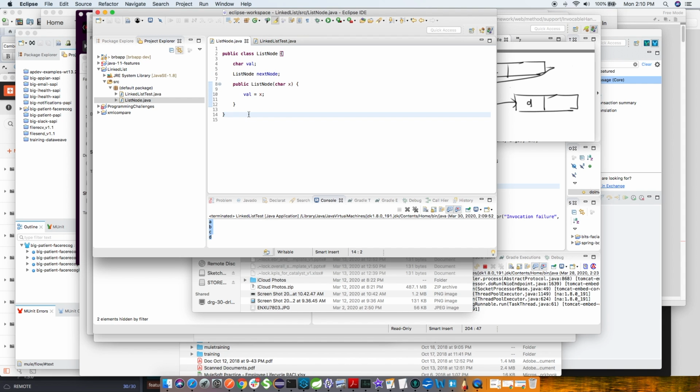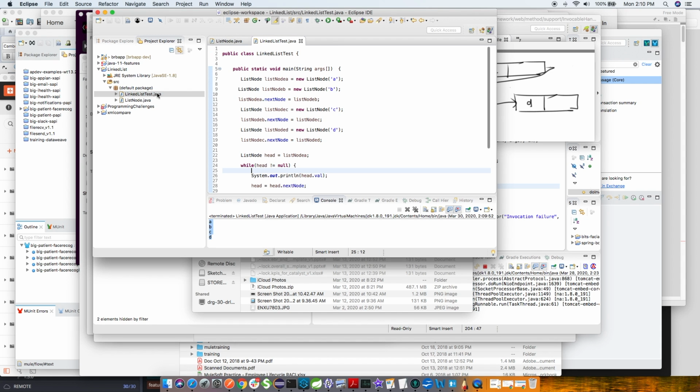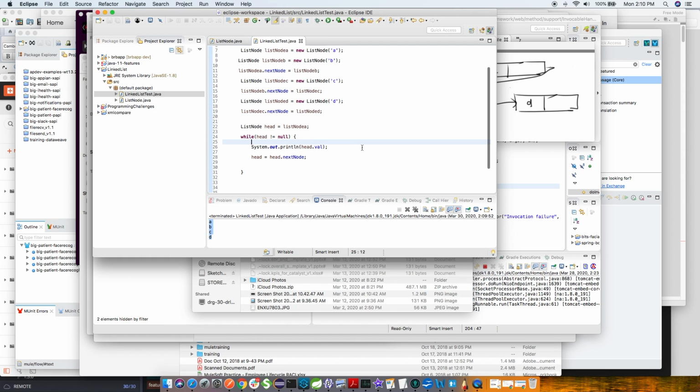And now in the next part you will see how you can delete, add or search for certain nodes in a linked list.